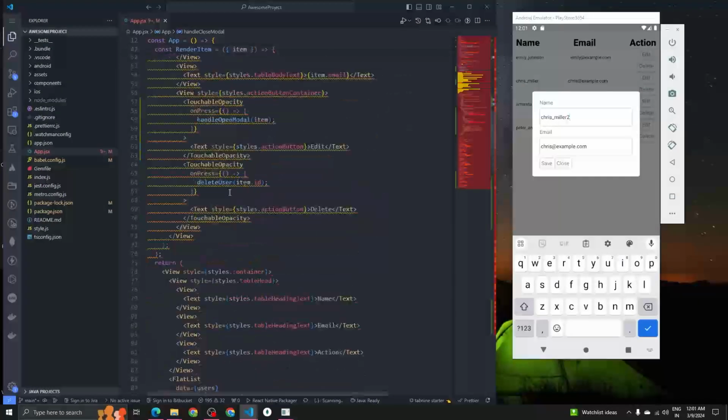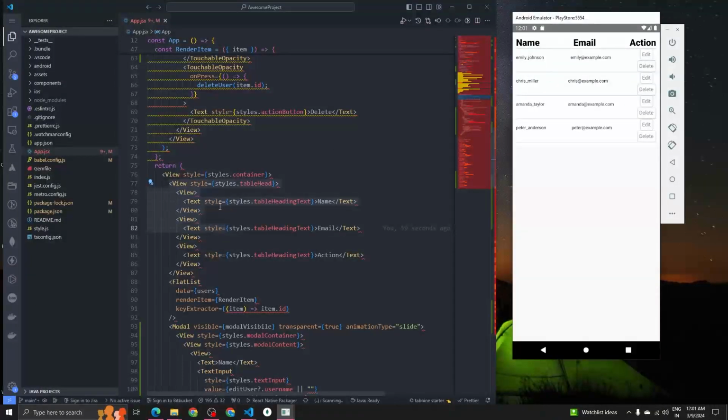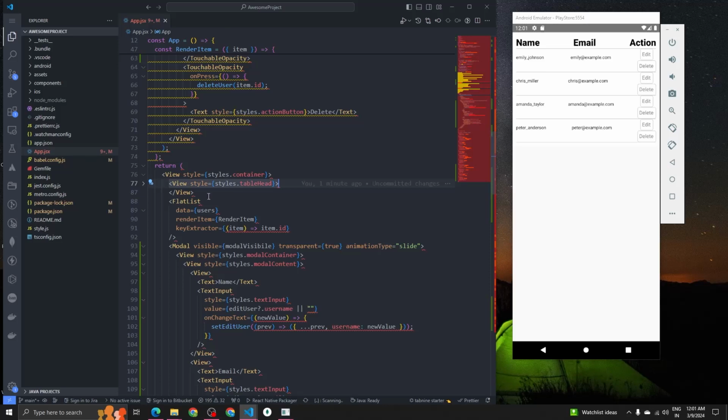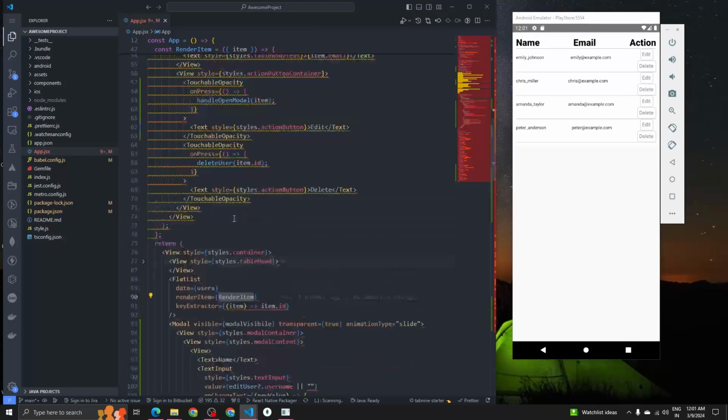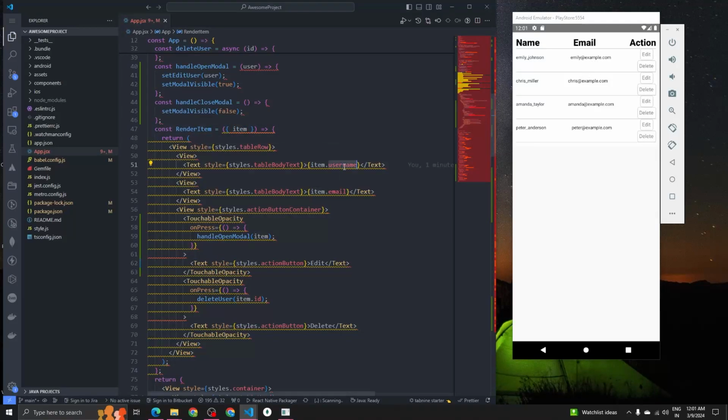If we scroll down, you can see that we created a table heading: name, email, and action. After that we created one flat list. Inside this flat list we are passing the data users, and we have a component called render item. Inside the render item, we are rendering the table row data, the username and the email, and we have two buttons, edit and delete. Whenever the user clicks on delete, we call a function called delete, and whenever the user clicks on edit, we call the handle open modal function.